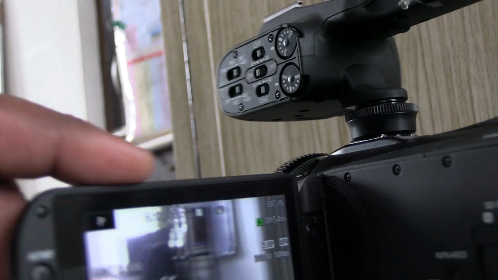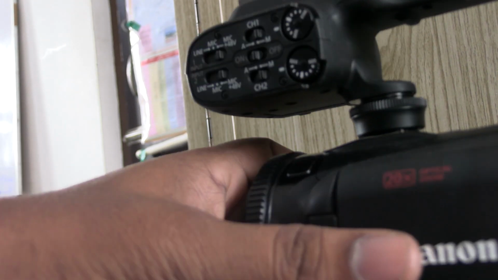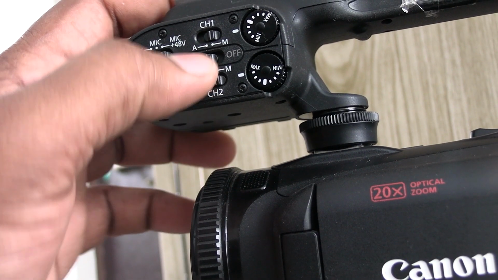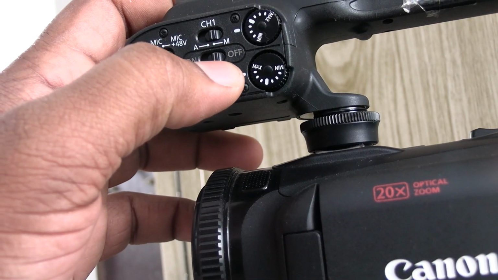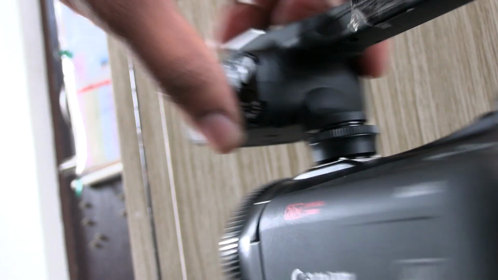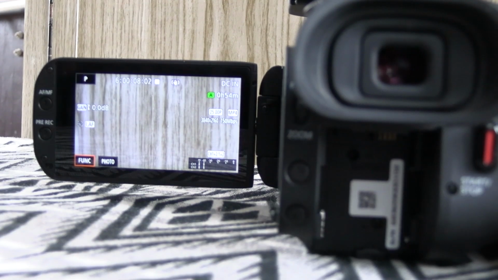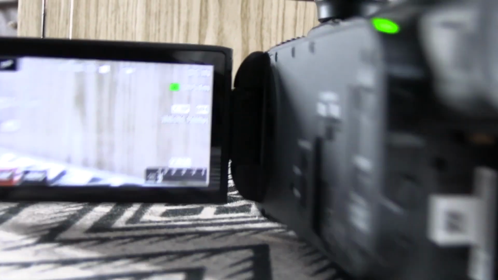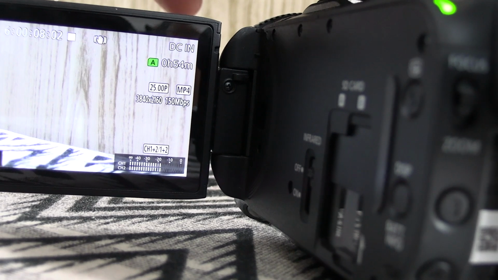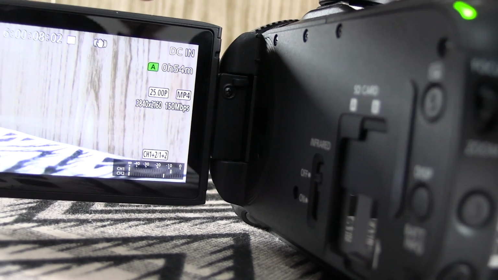So if you don't want to end up with a video without audio, it's always better to turn this off. Okay. So whenever you're not using an external mic, keep this off. That way you can check it out whenever you open. The camera is going to receive the signal here, right?